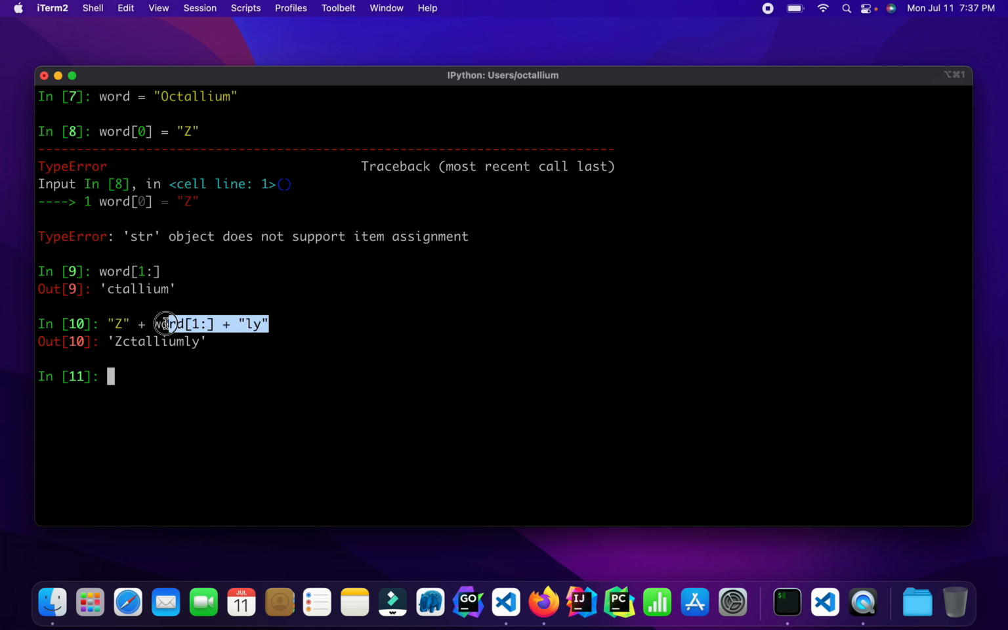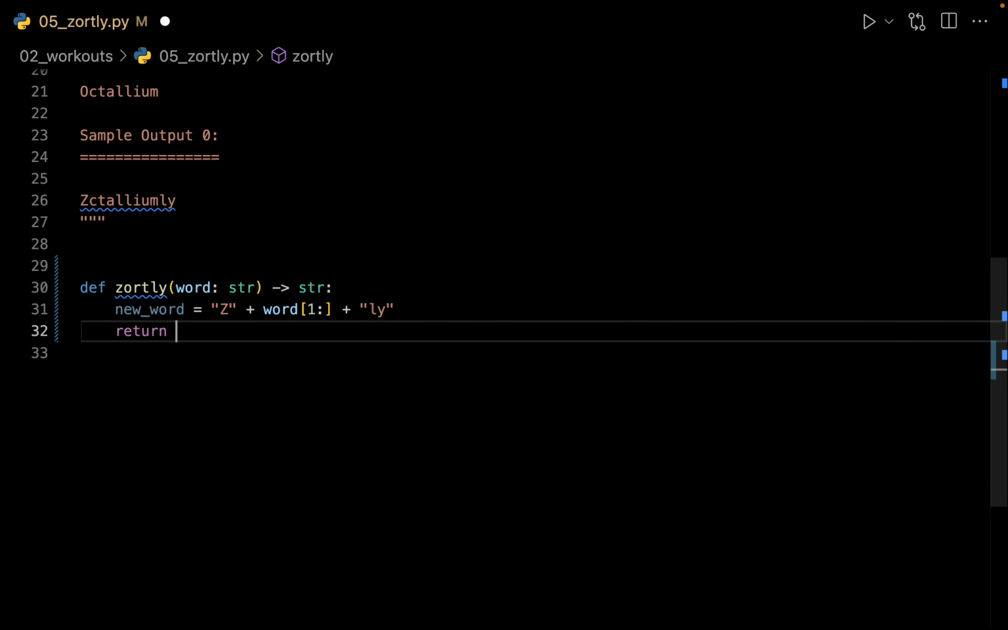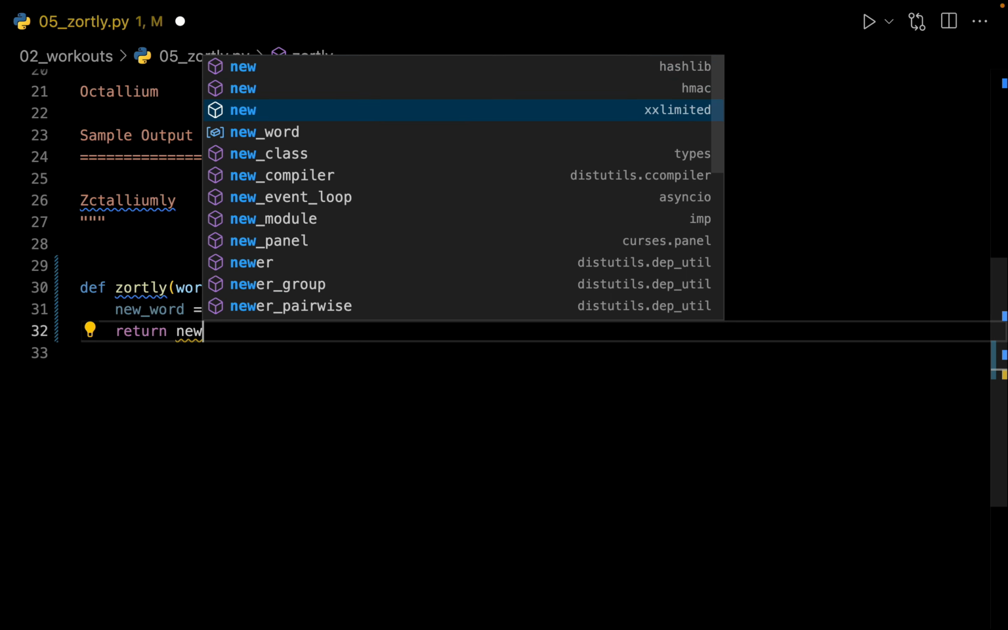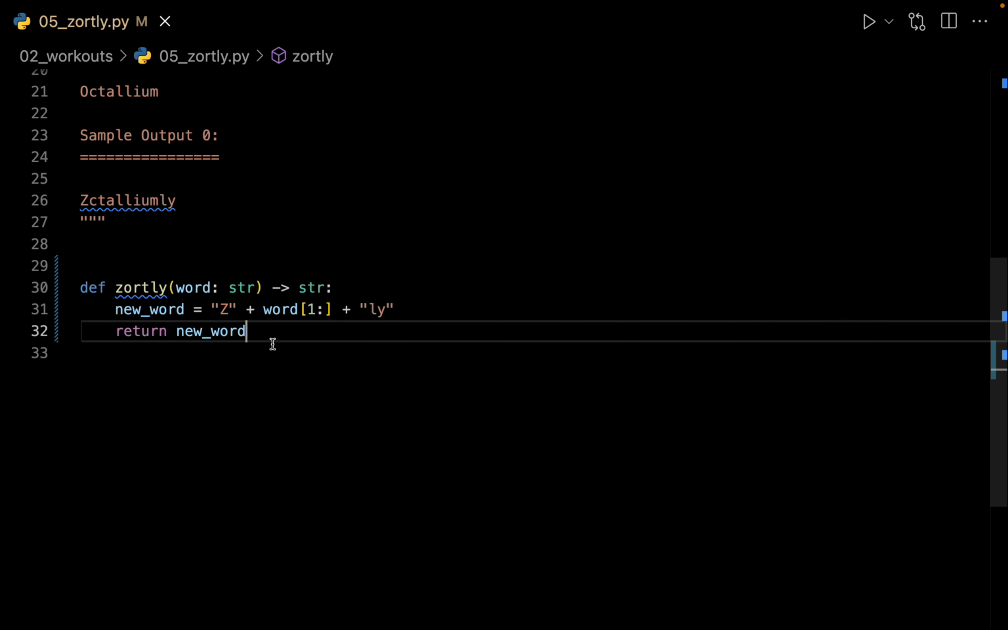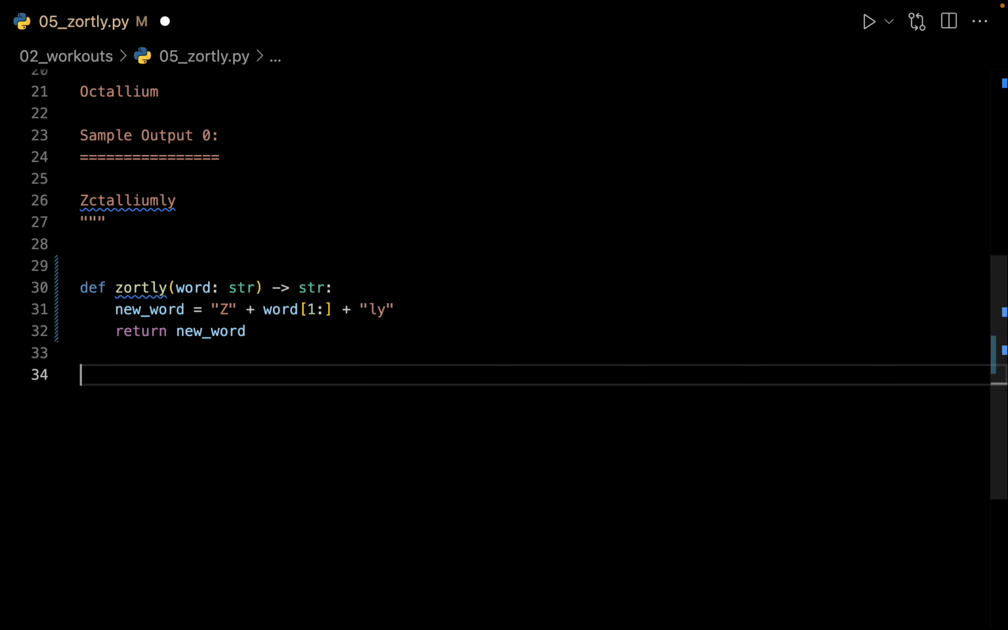So let me copy this logic and paste it inside my function. Here my new word would be equal to our logic, and next we simply want to return our new word. I am using a variable just for the sake of convenience. You can do this in a single line: you can say return followed by this. This is also going to work just fine, but right now let me take it out. Next, let us ask the user for an input.